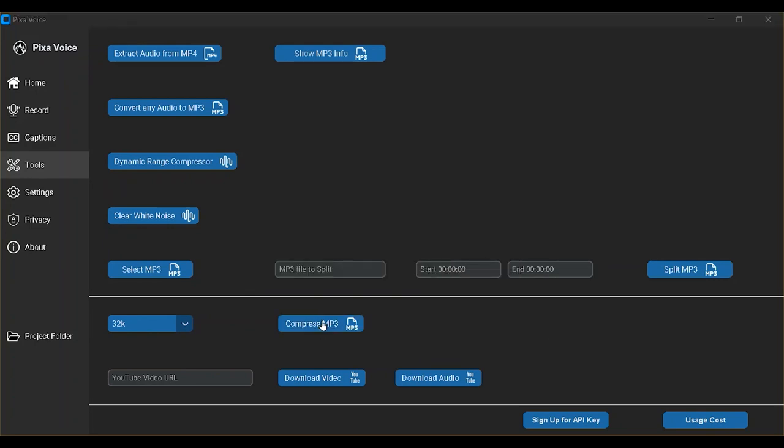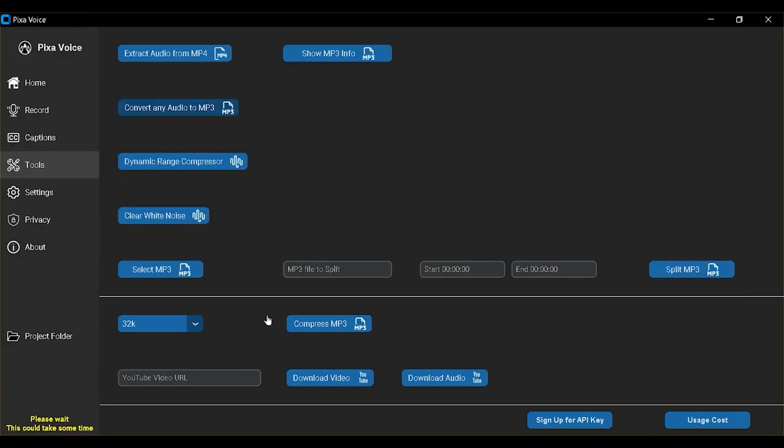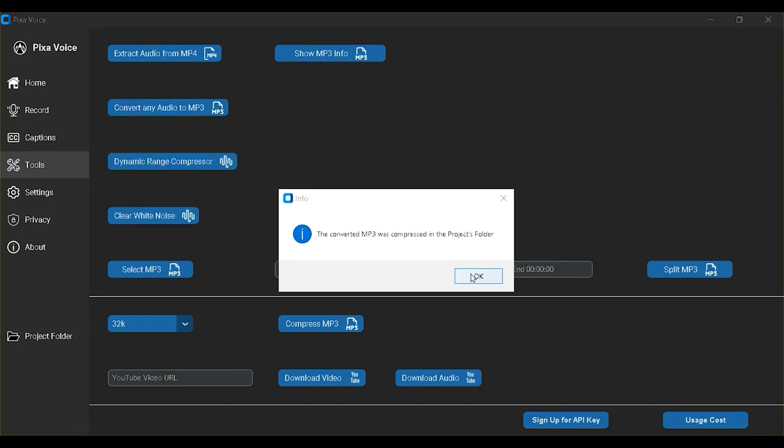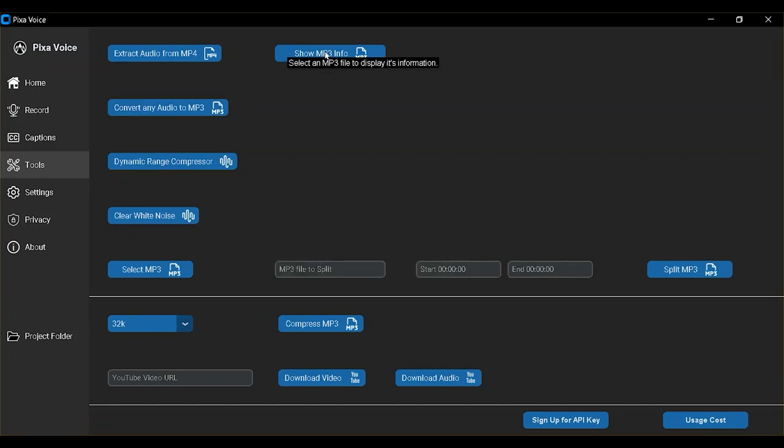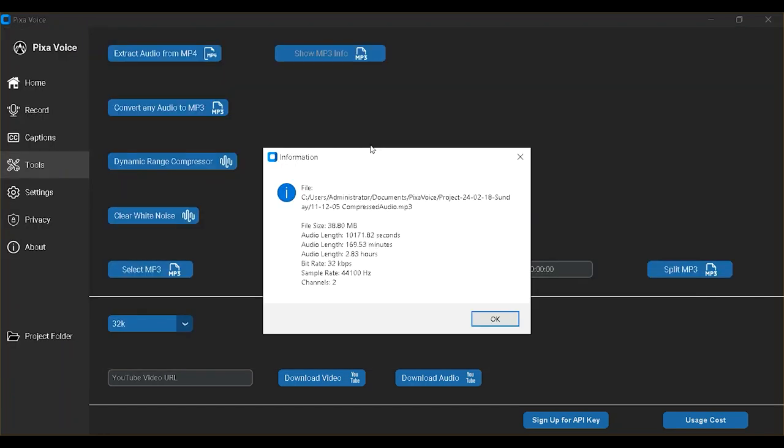First, we will compress the audio to 32K, as it is generally okay for speech. You can, of course, experiment with 64K with your own audio files. Let's check the size of the compressed audio. It's definitely much smaller, close to 40 megabytes, but it's still larger than OpenAI's upload limit.